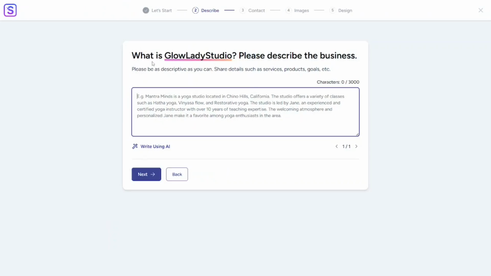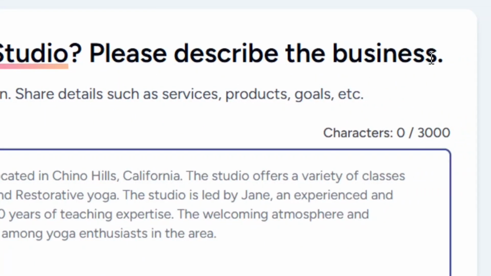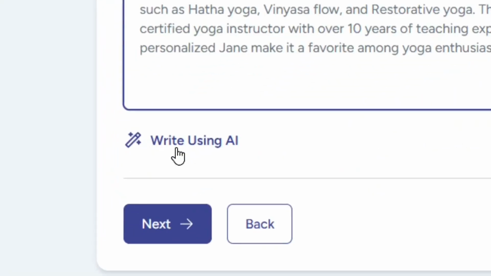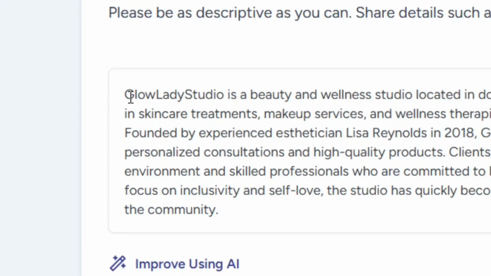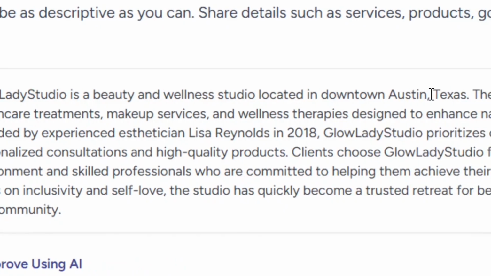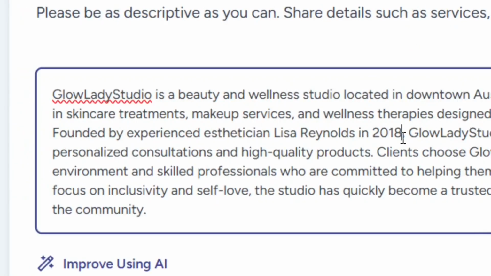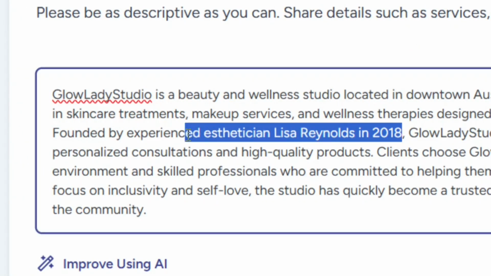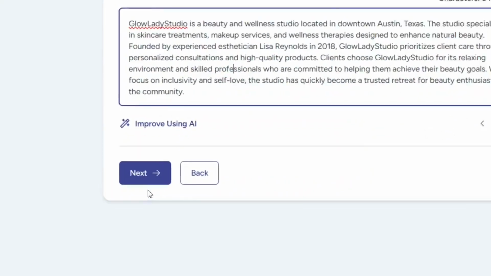Good. The next thing is that you have to describe your business. Okay, describe it. If you don't have anything in mind, click on write using AI. Okay, the AI, based on your name, is going to describe something for you, but you have to change the location. The location the AI will provide, change it and use your own location, and then you also have to change the established date as well.